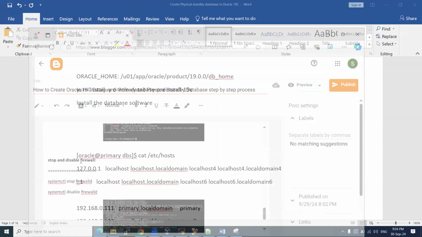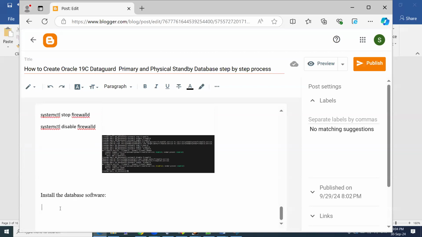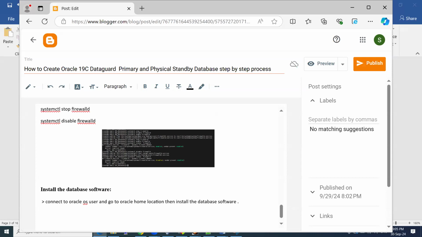Now we need to install the database software. The prerequisite is that you need to connect as the Oracle OS user, then go to the Oracle home location where the database software is unzipped, and then install the database software. We'll go and do it.